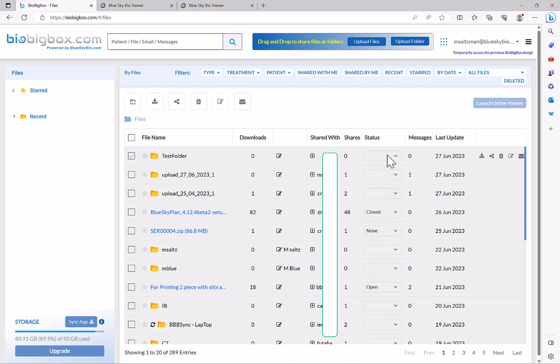We also have the status, which you're able to just choose regarding the relevant data. So if you're working on a case and you want to choose relevant status, you could do so. Also, the status is automatically updated if it's LabPronto data.